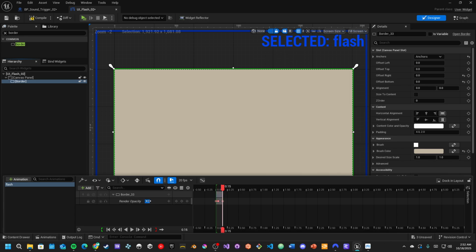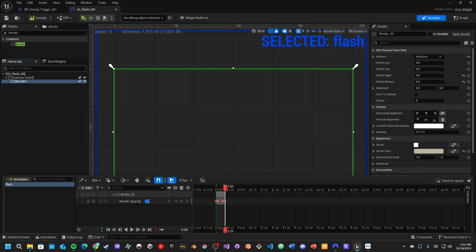a few, not a few seconds, but just a short amount of time, and then turn flash off. And if I scrub back to the beginning, hit play, there we go. A nice soft flash.